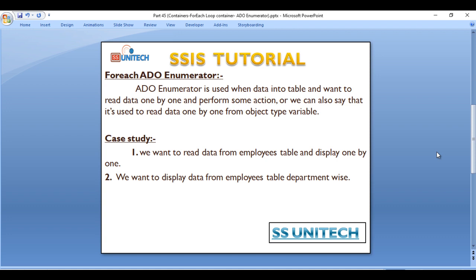So what does ADO Enumerator do? Basically, ADO Enumerator is used when there is data in a table and we want to read the data one by one and perform some action on it. Then we can use ADO Enumerator, or we can also say that it's used to read data from an object type variable.